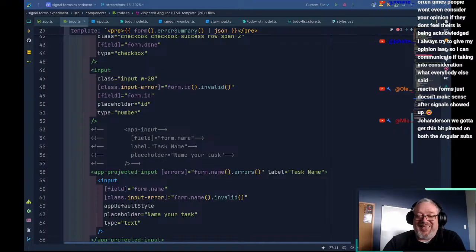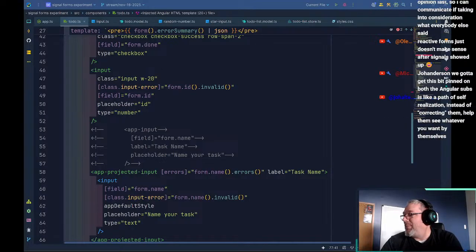However, when it comes to massive companies and stuff like that, you have to be very, very careful in that opinion. We got to get this bit pinned on both the Angular subs. It's like a passive self-realization. Instead of correcting them, help them see whatever you want by themselves.